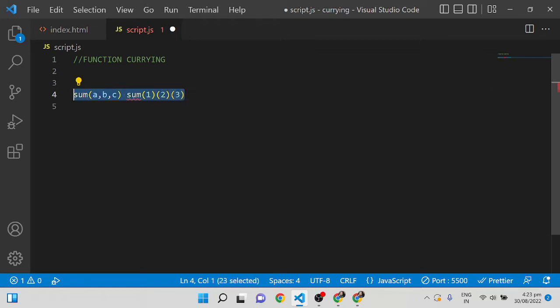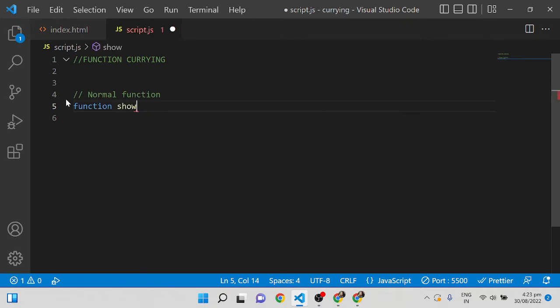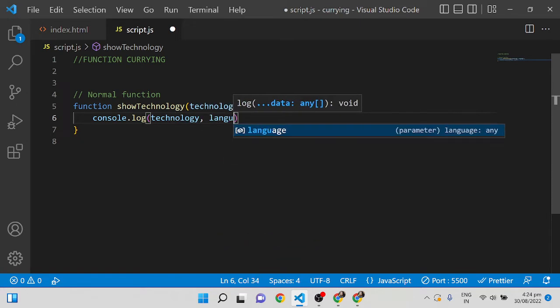Okay, so I will show an example. I am writing a normal function first. Just assume I am showing some backend technologies and some front-end technologies. So I am adding whether it's a backend or front-end technology, and the technology name. And I am just doing a simple console.log, showing the technology and the language.